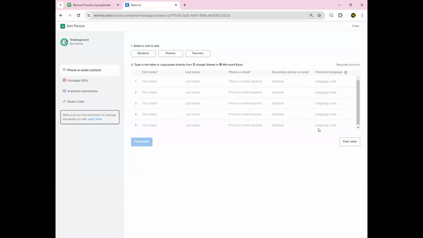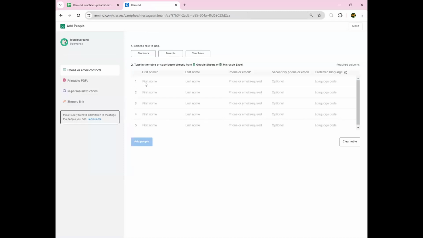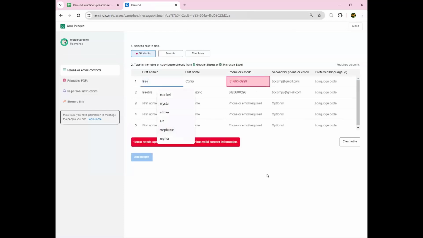And then this is fantastic language code for my ESL colleagues here. We'll talk about that here in a little bit. You preset all of that in your spreadsheet, and then all you have to do is copy, and then you drop it in, you paste. You tell it whether they're students or parents or teachers, and then you paste your information.